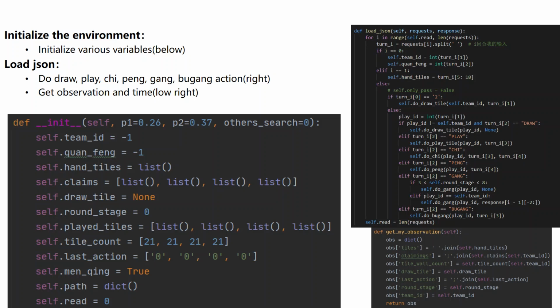And second, we load the JSON line by line. In every line, we do the step the JSON shows to us. And finally, when the JSON is ended, we can get our observation.